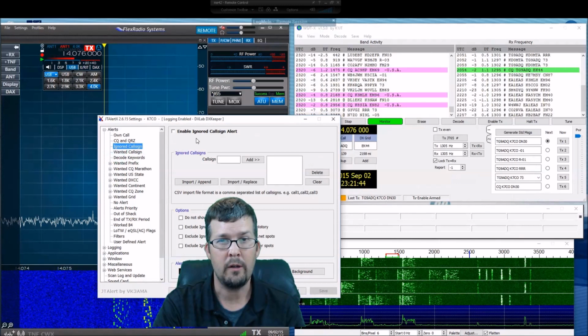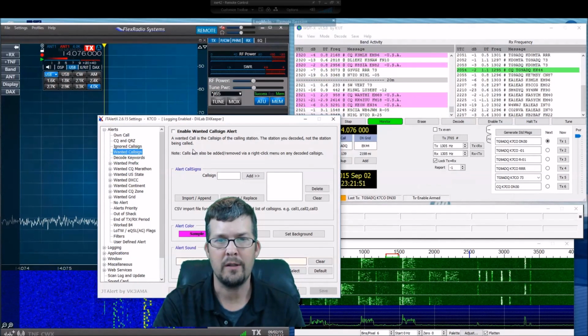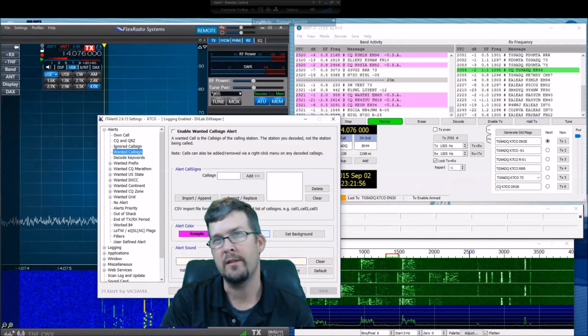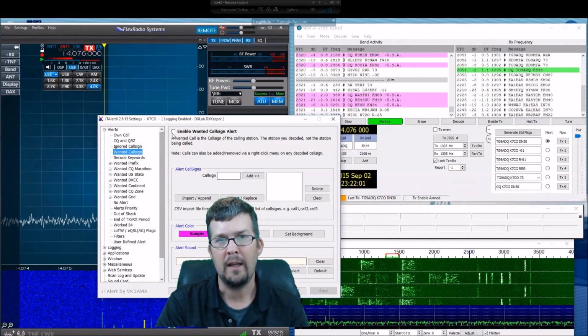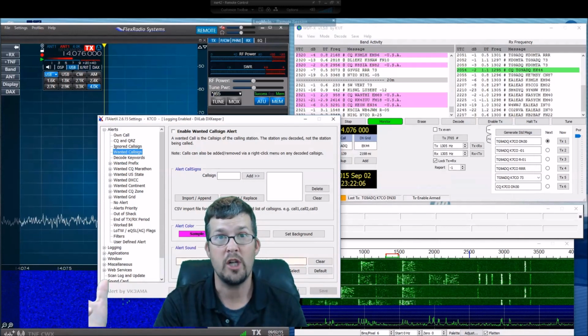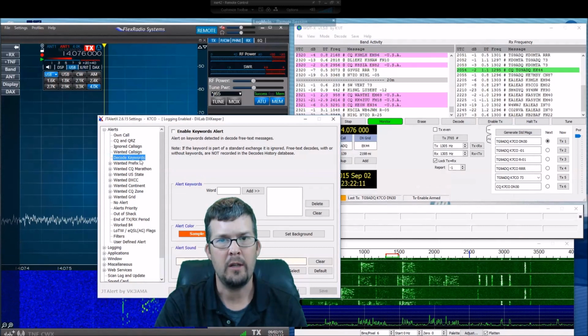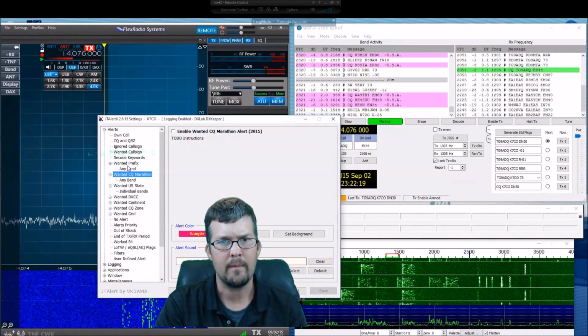If you ever wanted to ignore a particular call sign, you can do that in this area. If you wanted a particular call sign, you could tell it to alert and have a particular sound. So if there's a DX expedition that you wanted to listen out for and you knew the call sign, you could add that call sign in here, enable the alert, and then play a particular wave file saying, you know, South Georgia on the air, go get them. Under decode keywords, you could have it alert you for certain keywords. I don't do that. And as I talked about earlier, there's other options.